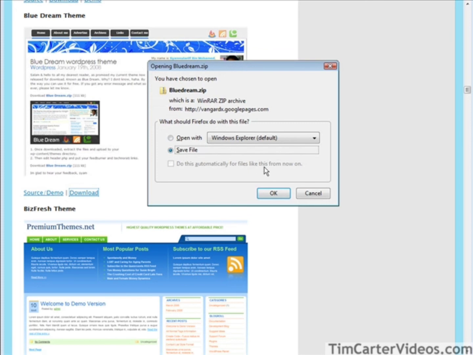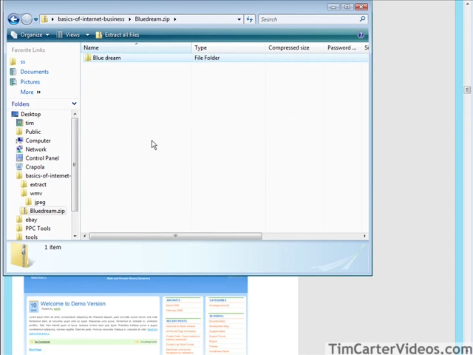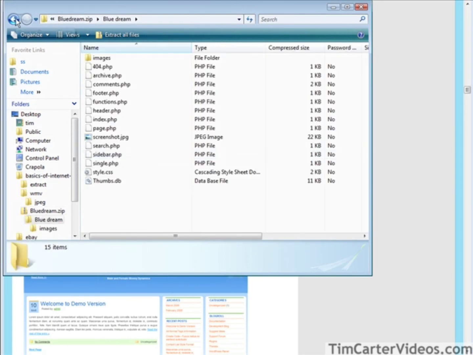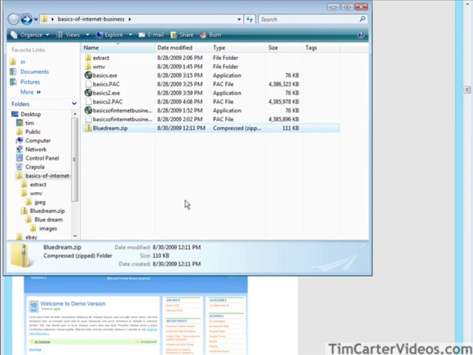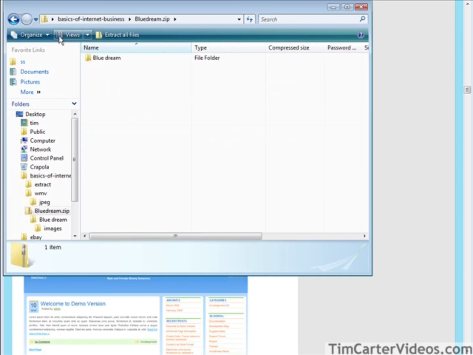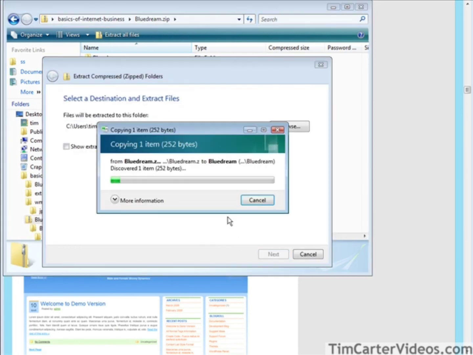So we just save this to a folder. Okay, here it is, bluedream.zip. All we have to do now is upload that and unzip it on the server, or we can unzip it down here on our computer and upload it to our server. So let's just do it this way. We'll unzip it here, and then we need to use an FTP client to upload it.